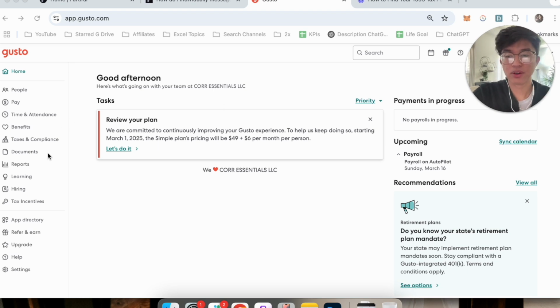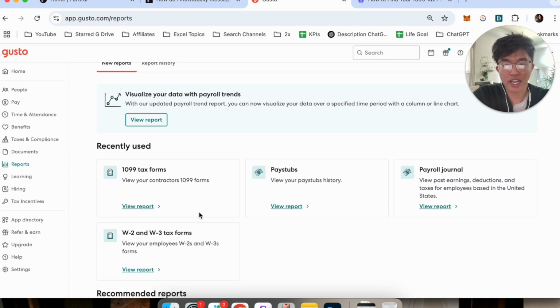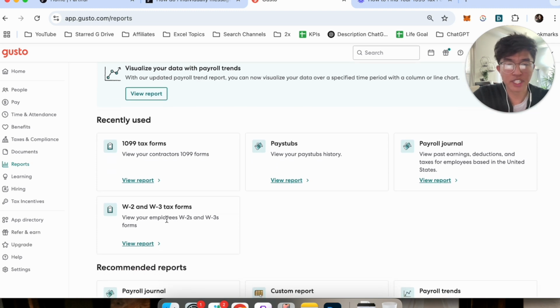Now with Gusto Payroll, in order to find your W-2 forms, the first thing you want to do is click on Reports on the left-hand side. And then from here, you want to scroll down to where it says W-2 and W-3 tax forms.